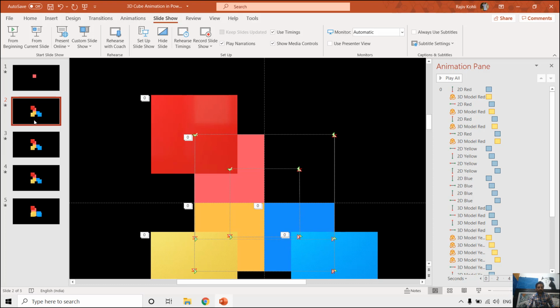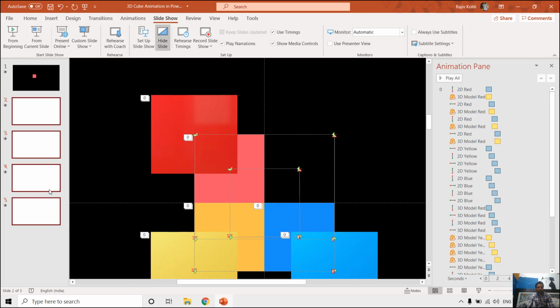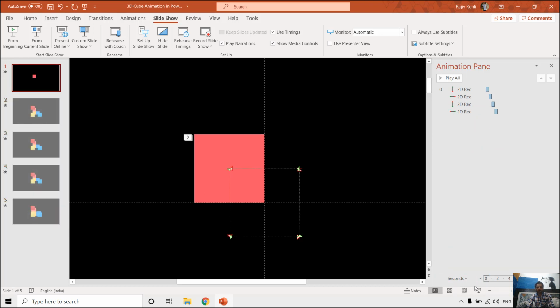and then select the second slide, hold down the shift key and then select the last one, then right click and choose hide slide. And that way now if you see the slideshow, it will run in a continuous loop. So if you want to close it, then you can just press the escape key.